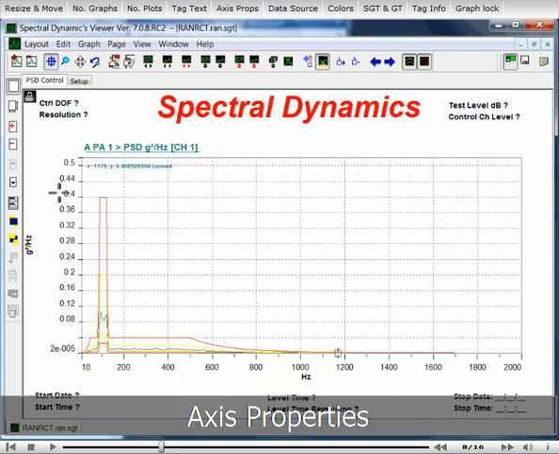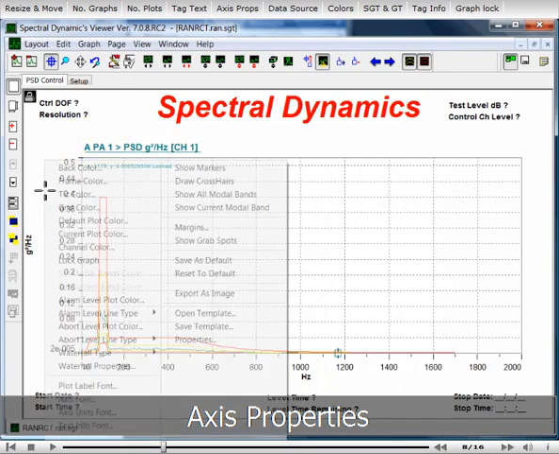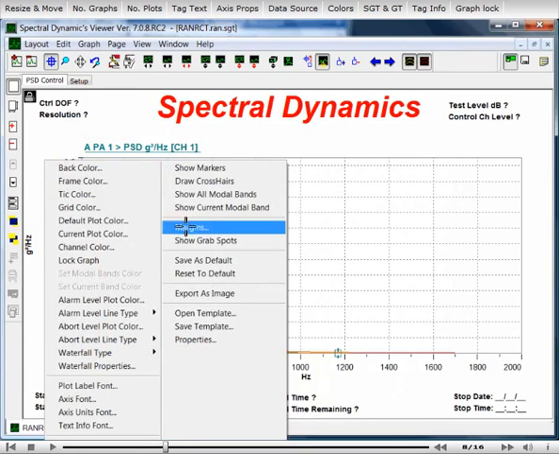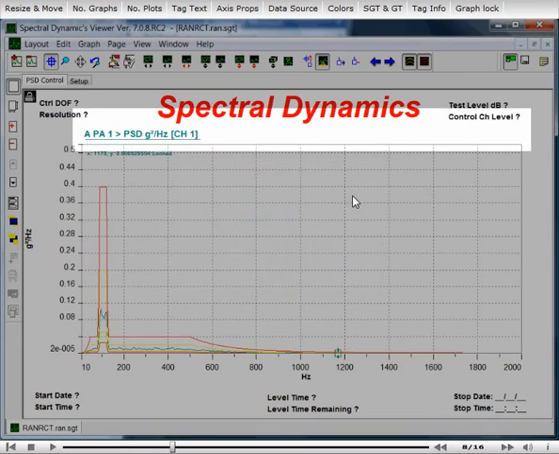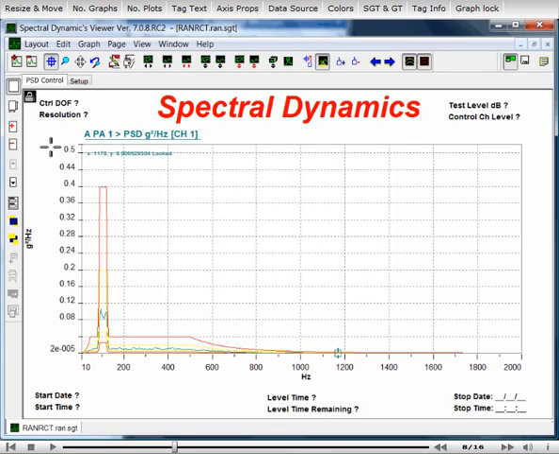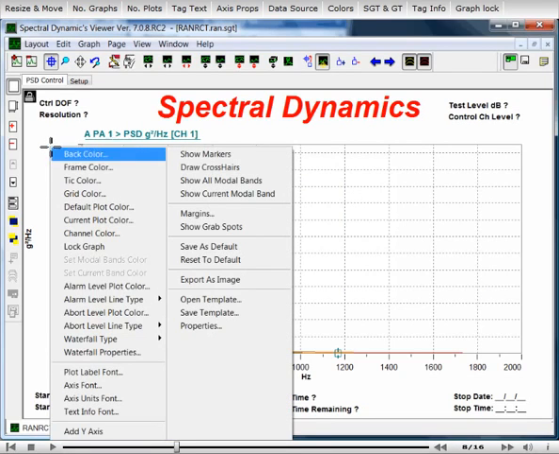The margins of the graph can be defined by right-clicking on the white space of the graph, then selecting the Margins dialog. The margins can also be moved using graph spots. Use the same menu as the Margins dialog, but this time select Show Graph Spots.